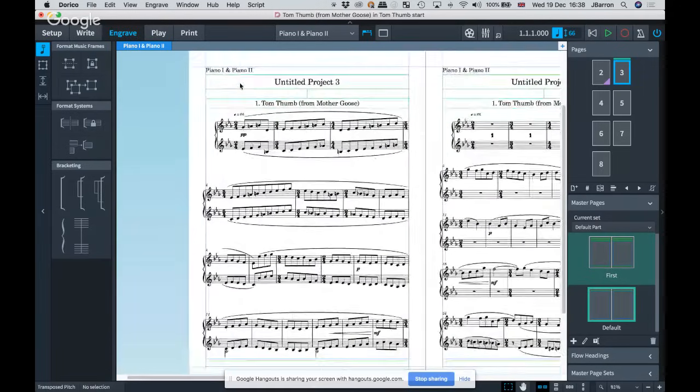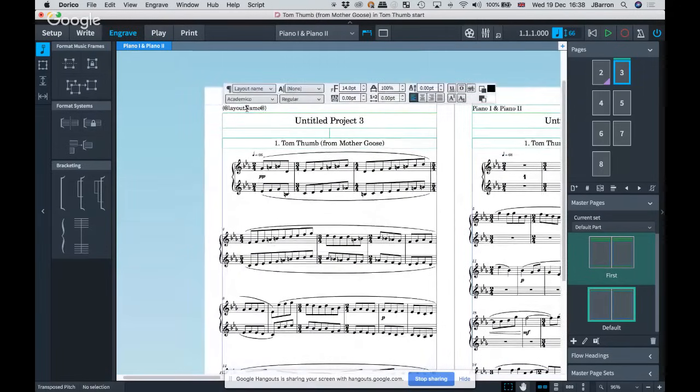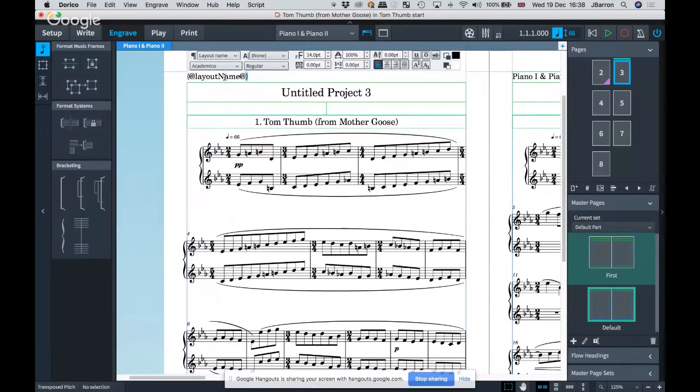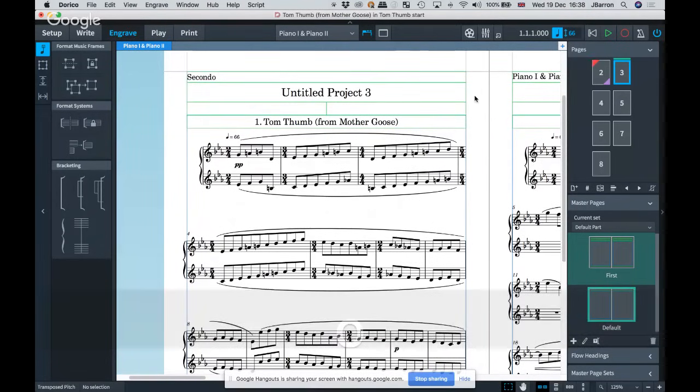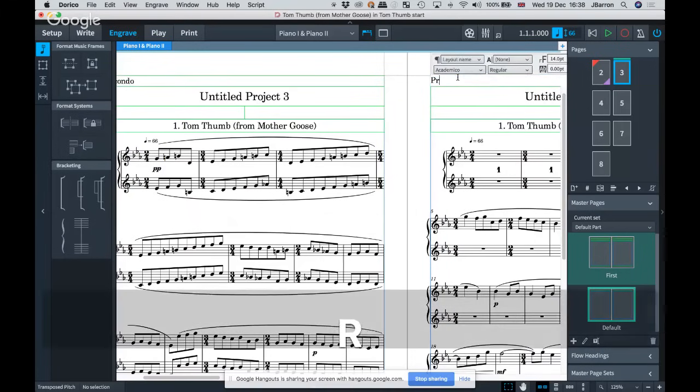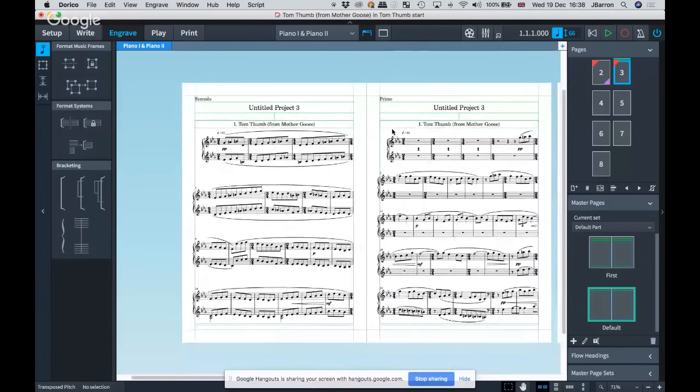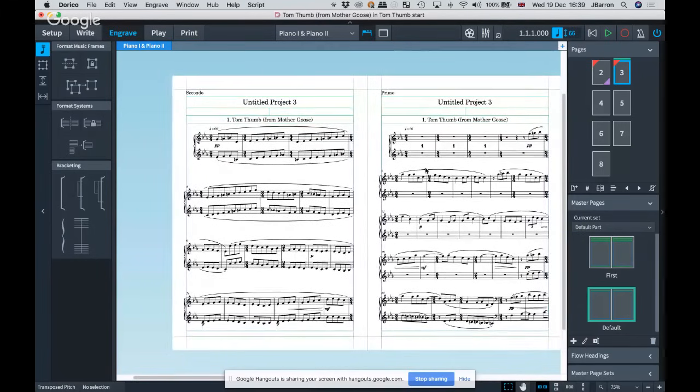So it may also be that you want to change the labelings and things. This is what I said not to do. So I'm just on this particular layout, and in this particular case, I need a manual label. So let's say that one is Secondo and this one is Primo. Okay, and then the music will carry on.